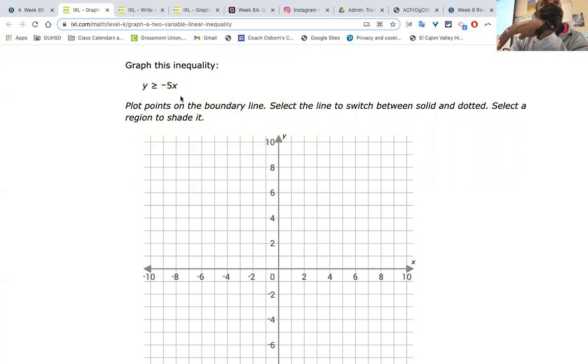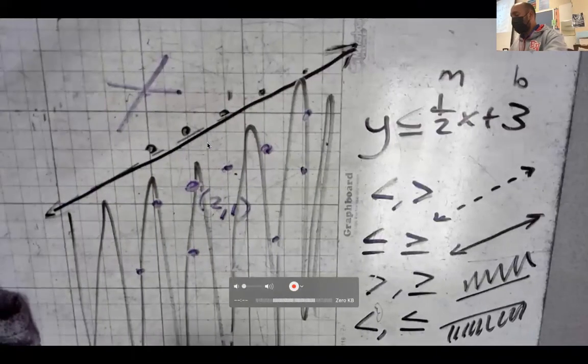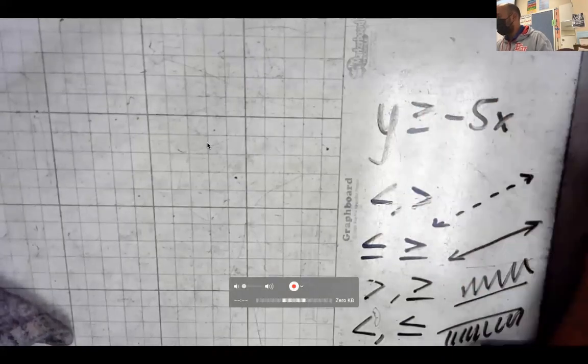All right, so now this one, now we have a number with x. Okay, we have y over here and x here. So first, let's write down and talk about what that even means. Okay, so we have y is greater than -5x. Okay, well, that's my m, that's my slope, but then there's no b here. If there's no b, that means your b is 0. So when I start that line, I'm going to start at 0, and then my slope is -5.